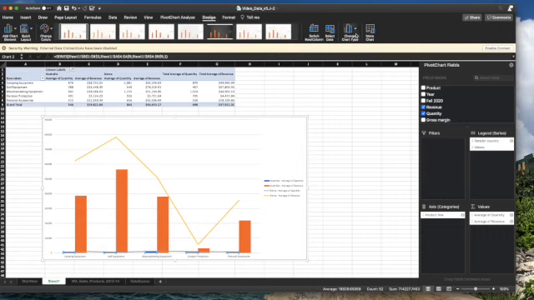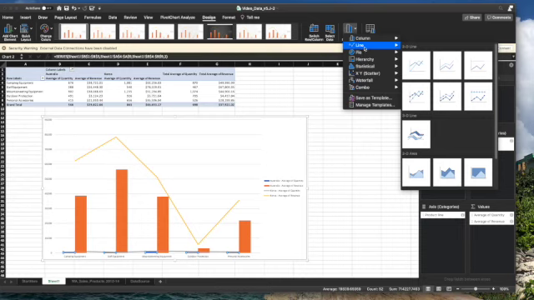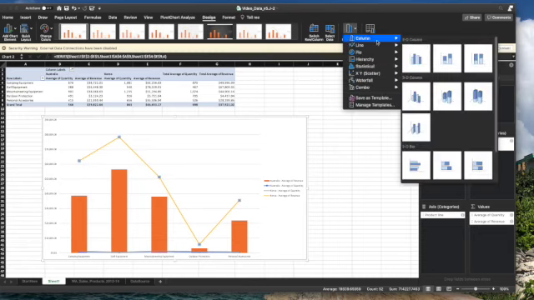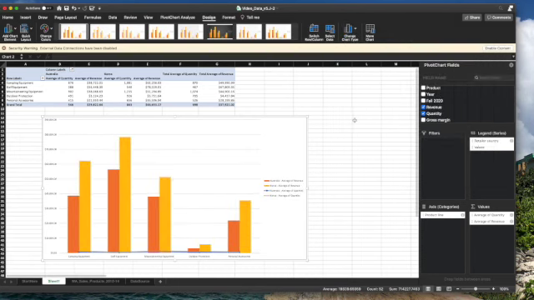So I'm going to click on Change Chart Type, go to Line, and find the line with markers and select that one. Then we're going to need to change this one as well, so we're going to select Change Chart Type and change it to a clustered column. And then we're also going to change this other one to be a line with markers.